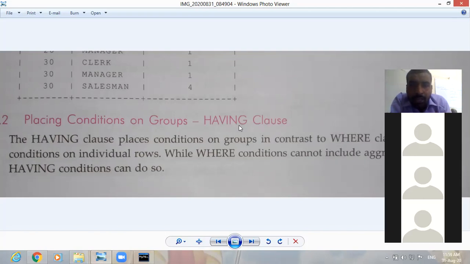In the same way, for grouping, or you can say for group by function, we can use the having clause. Having clause is just like, you can say, the where condition, but where condition is applied on the entire row.